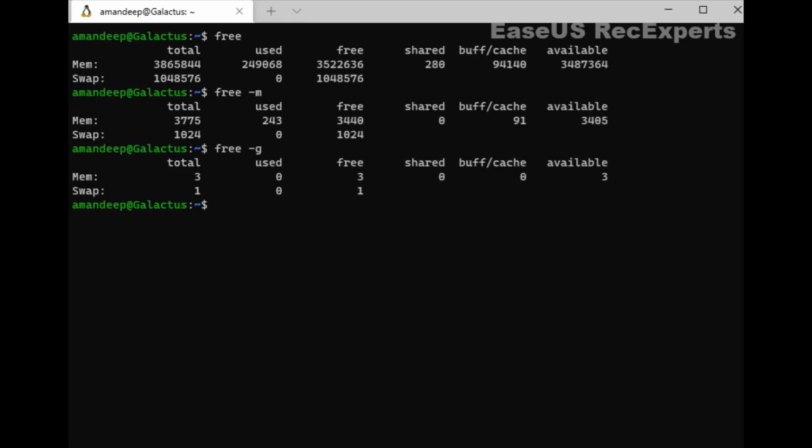Buffer/cache will be the sum of buffers and cache. Buffers is the memory used by kernel buffers, and cache displays the memory used by the page cache and slabs. Details regarding cached and slabs will be available in /proc/meminfo. That is a file which contains the complete memory detail.